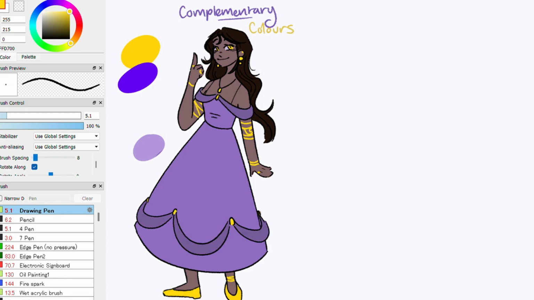So here we can see how using this type of color relationship for a color palette can look really interesting and pleasing to the eye. Obviously all of these little yellow details are popping, and the purple just looks really nice with it as well because they of course complement each other. It's just a great coloring technique.